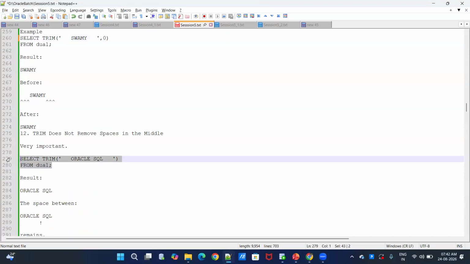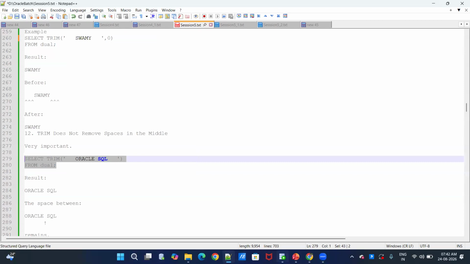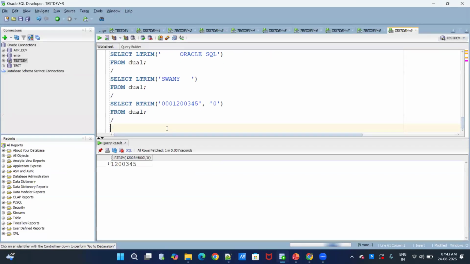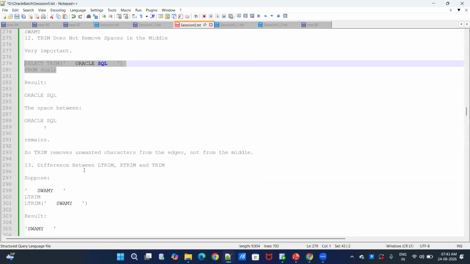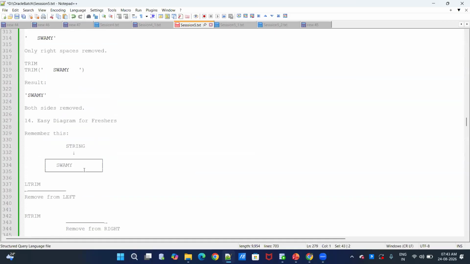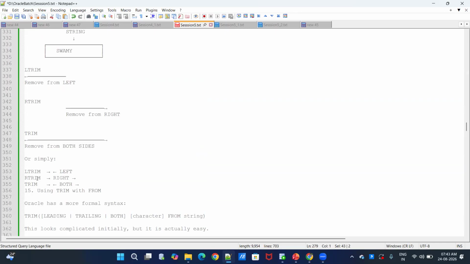Observe here, TRIM doesn't remove the spaces between the strings. There is a space here. It won't remove it in between the words. It will trim only the left side and right side spaces. This is about the TRIM, LTRIM, RTRIM functions: the left side, right side, and both.